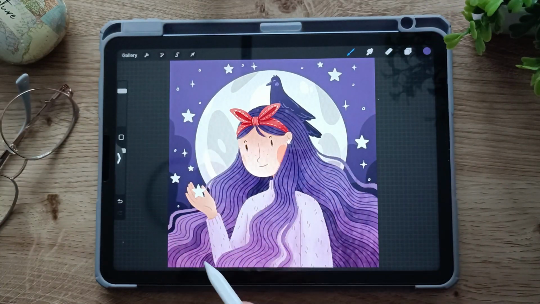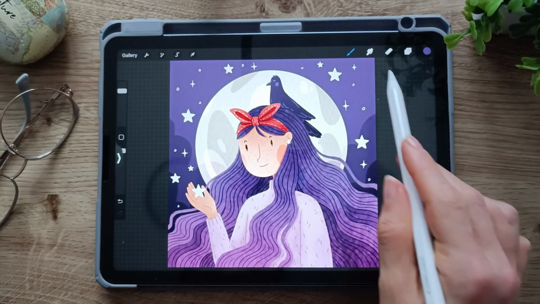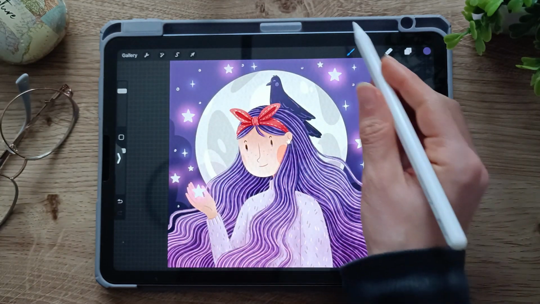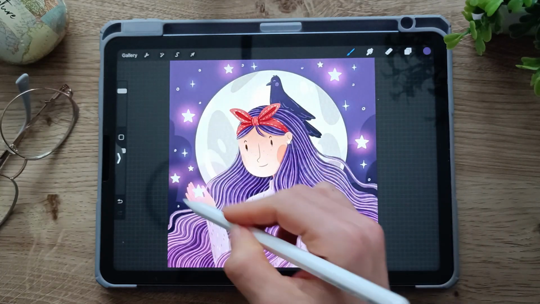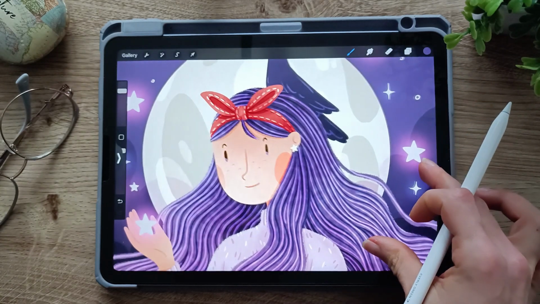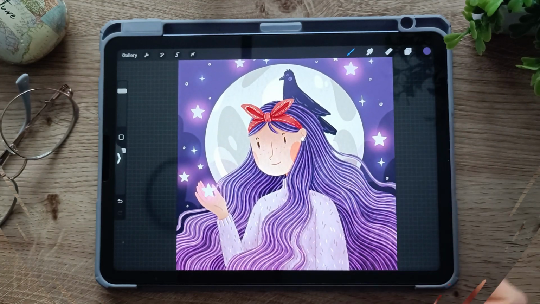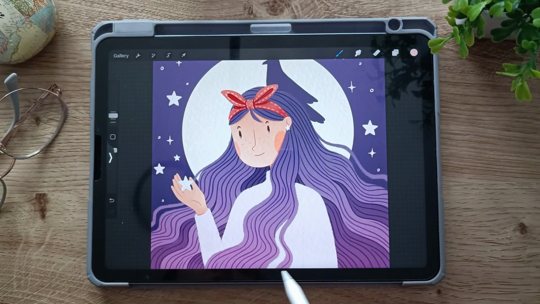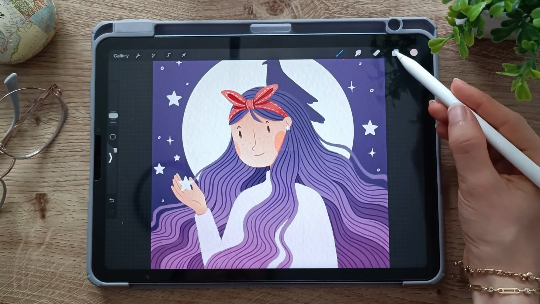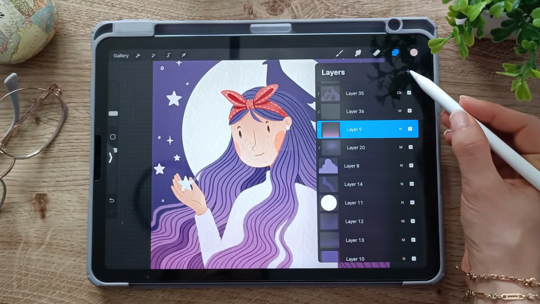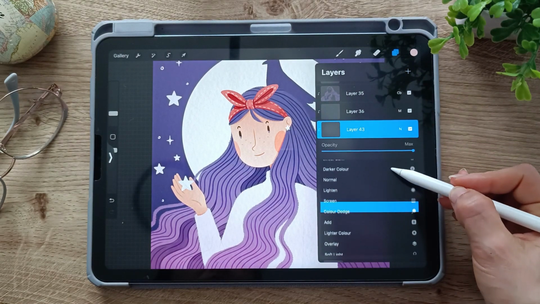So we can go from something like this to something like this. As you can see, this illustration is missing something, so let's add some light to make it pop. We're gonna bring this girl's hair back to life with highlights, and here's how I like to do it.